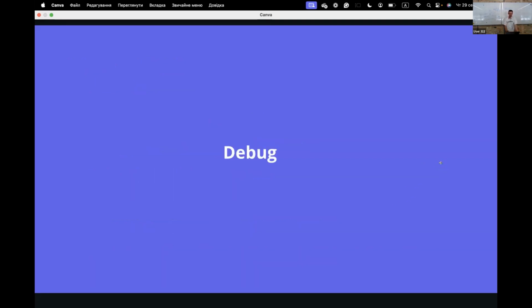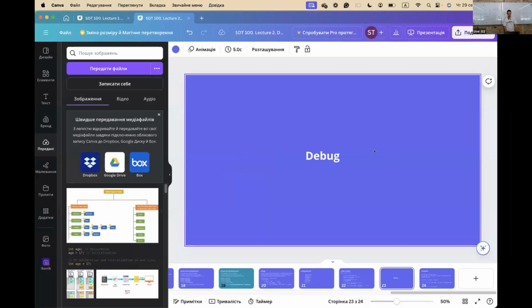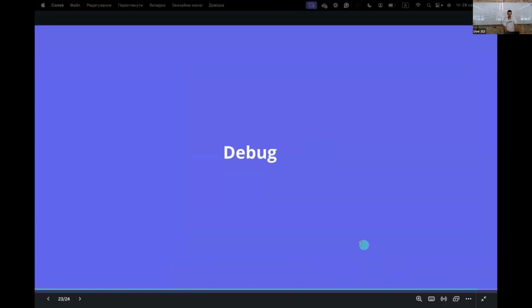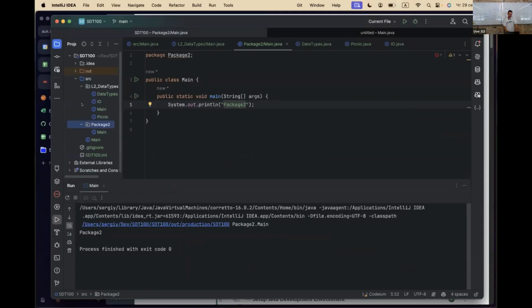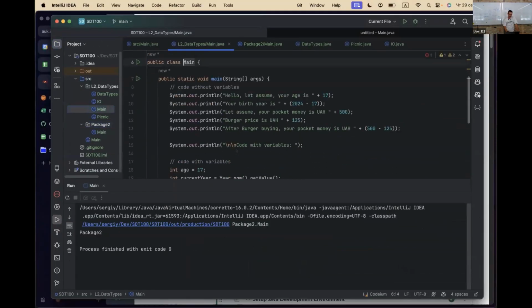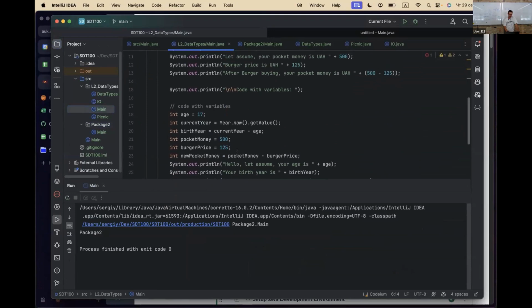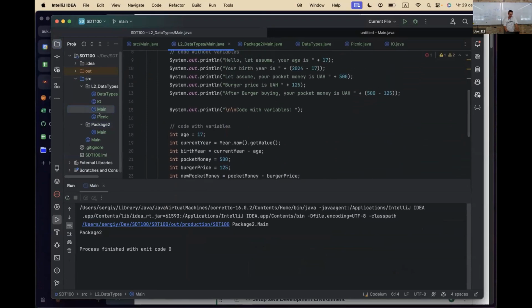Debug. I will not bother you with this subject, but we have debug in our additional materials. Now I will just quickly show you how it works, and maybe will not explain in much detail. So let me take maybe the picnic code.